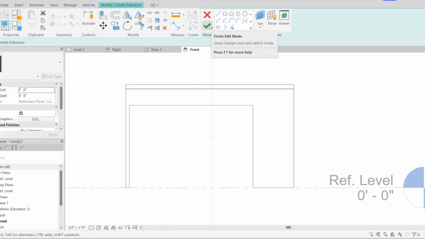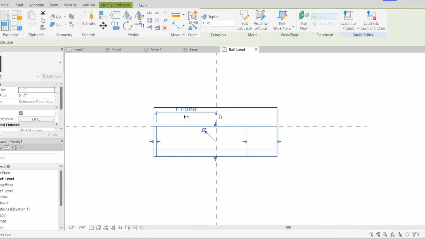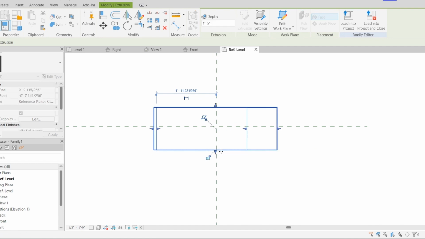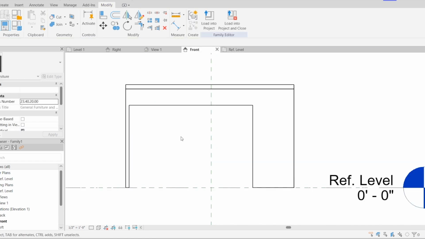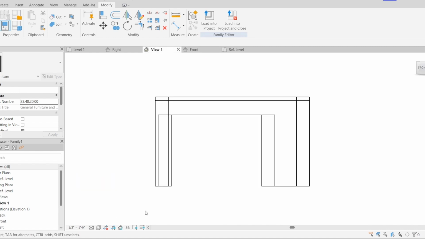And now I'm going to click the check mark and go to the reference level and drag both of these arrows to match the depth of the vanity top. So this is what you should be looking like.